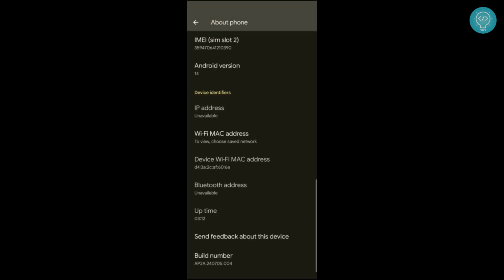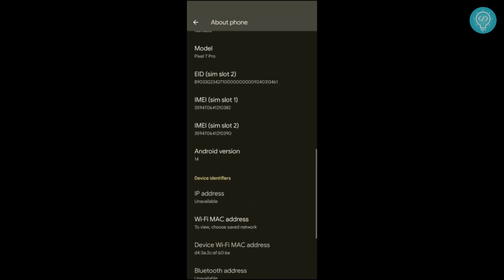Just click on it 7 times. And then due to security concerns, this message is not shown, but it will show you a message that says you are now a developer. Now you can turn on USB debugging and all. Let's see how you can do that.